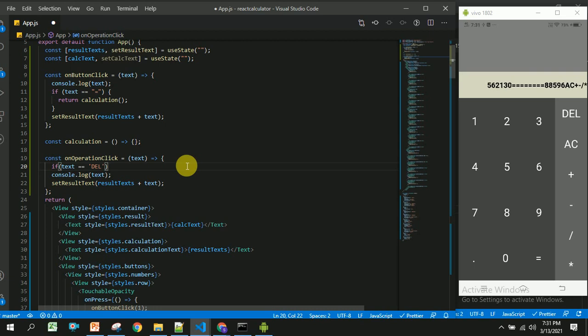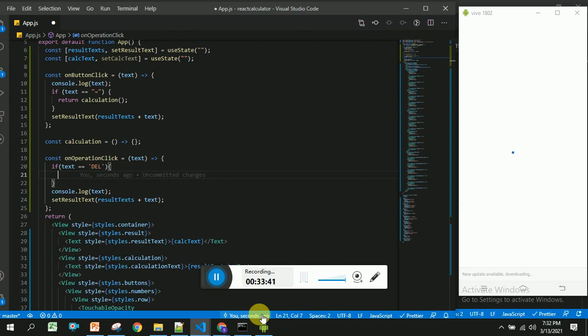so that's all in this tutorial, and we will be seeing all the calculation part once user clicks on these operations, and all this in our next video.